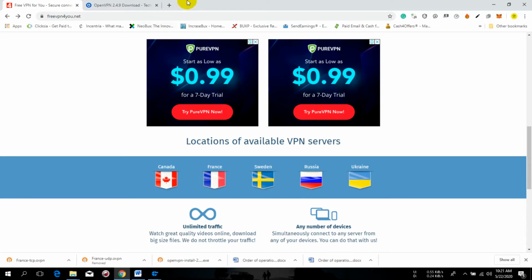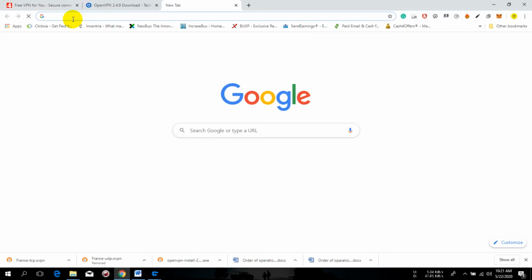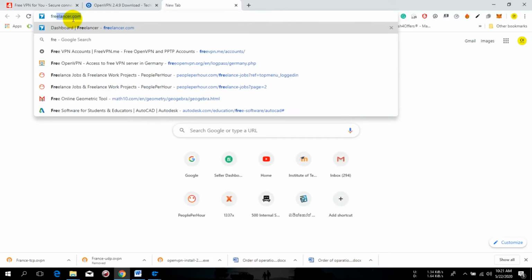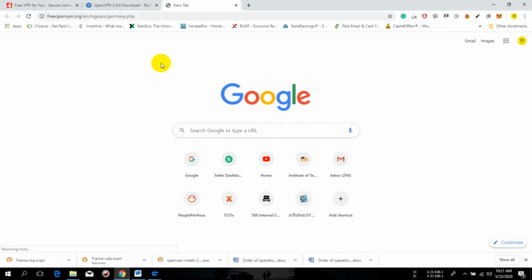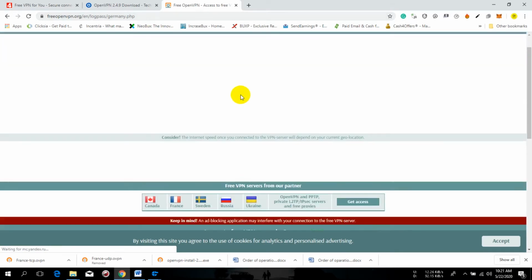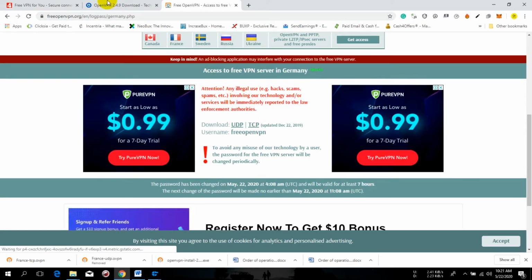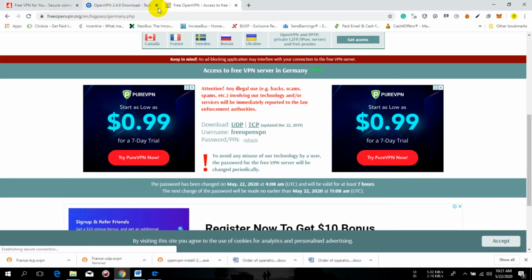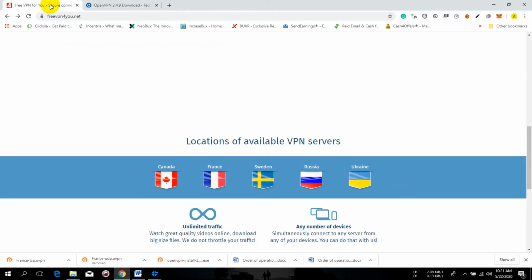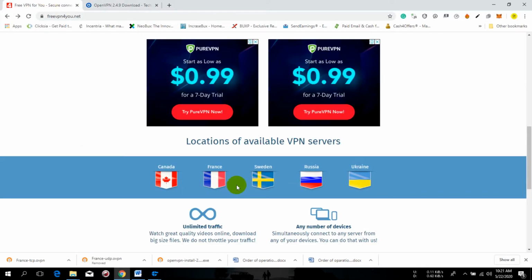You can use the pre-open VPN website and this one, but their password life is only 7 hours. So with that life, you can't play long running games. It might be disconnected when you are playing.